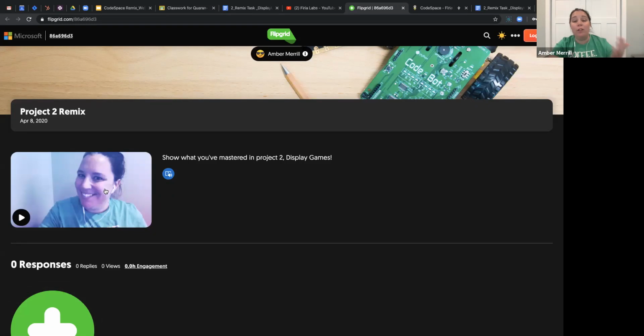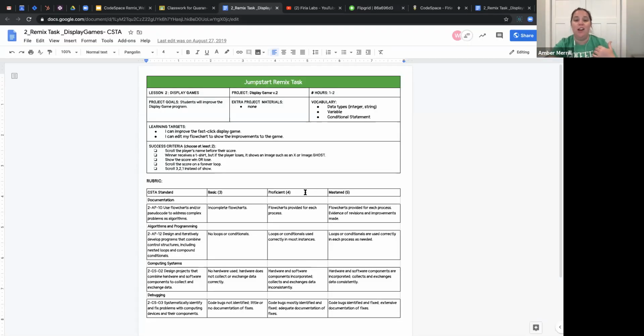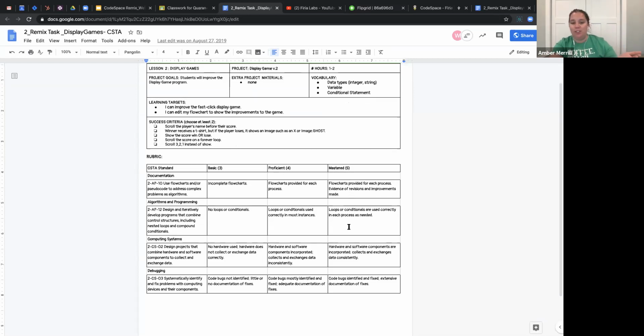I just recorded myself going over this rubric right here and said exactly what I just told you. Tell me about your program, show me your flowchart or your pseudocode, what condition did you use, how does the hardware and software work together, and debugging, what problems did you have and how did you overcome those? If you teach AP Computer Science Principles, that's basically the create task. There's more to it than that, but they need to start getting used to that.